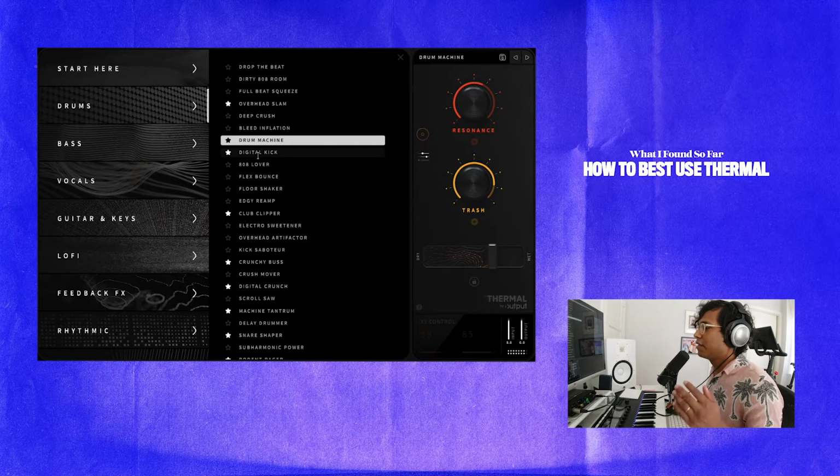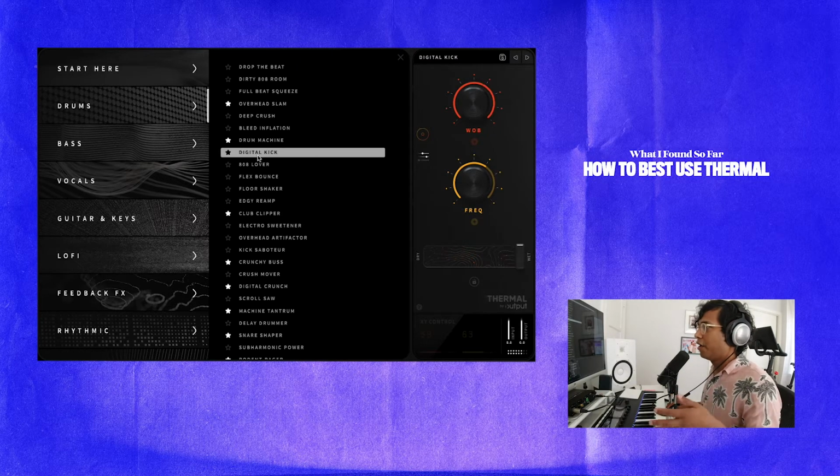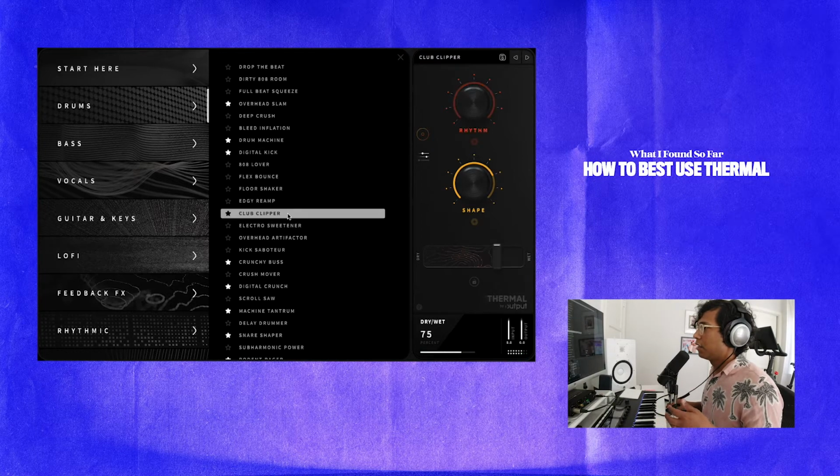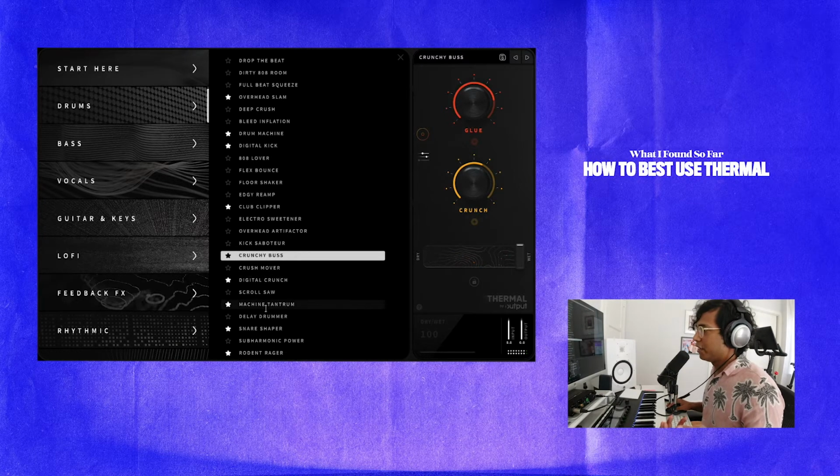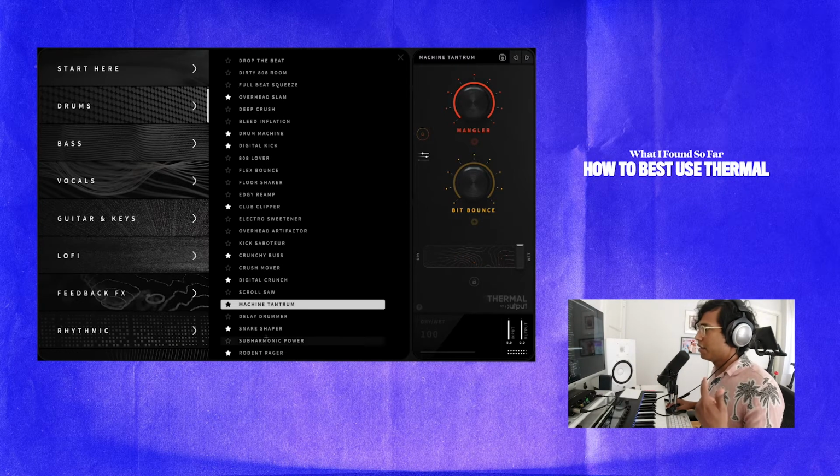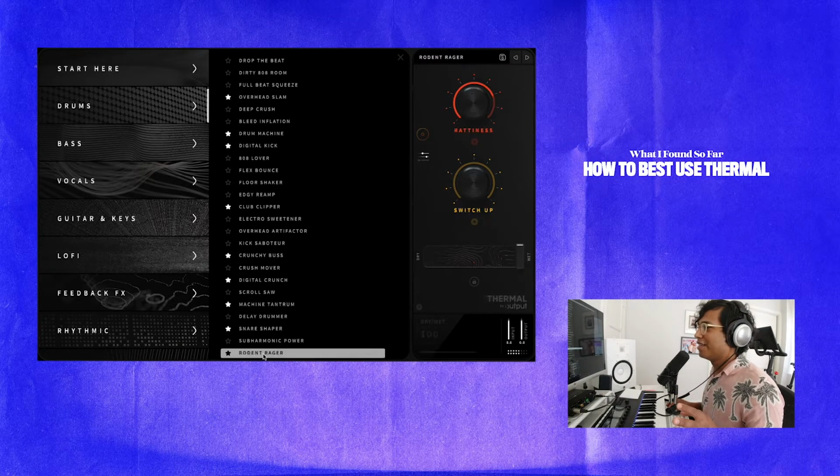So you've already seen all the variety that you can get out of this. I just thought it was a really good idea to scroll through presets because you're quickly getting an idea of what can happen. But this, for example, Machine Tantrum, I would think it would be cool to automate it to go from dry to wet. Yeah, that could be super cool. I think my favorite is Rodent Ranger.